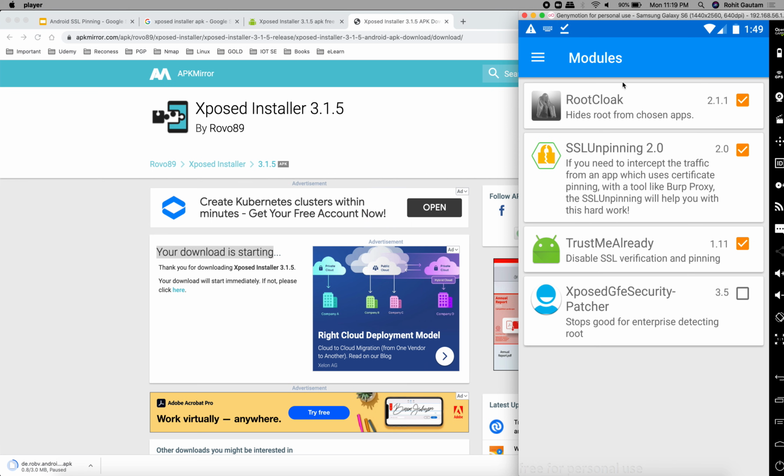Alright, the steps are exactly the same. You can also use Xposed GFE security patcher. I have more success rate with RootCloak, so I use this. Alright, so once you have enabled all of them, you can minimize this.